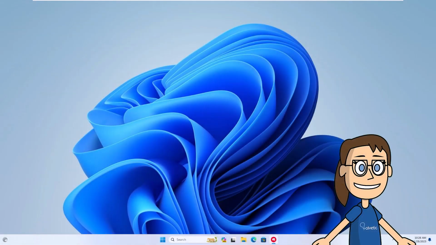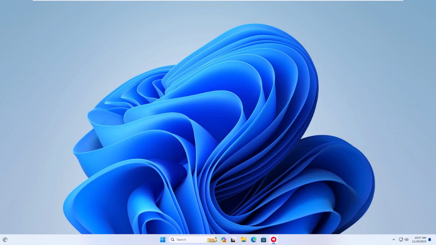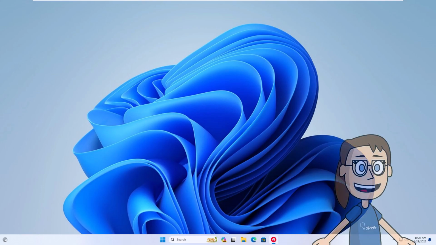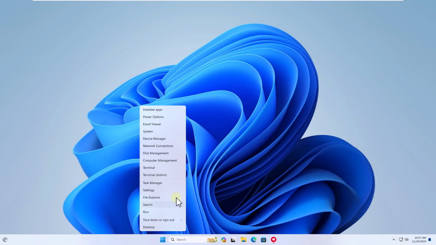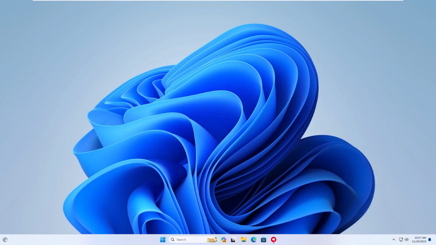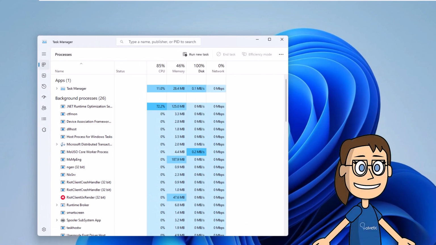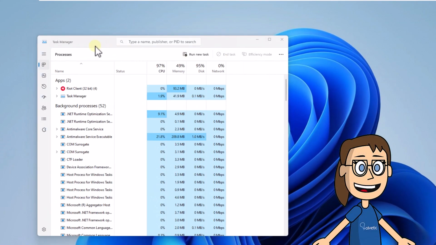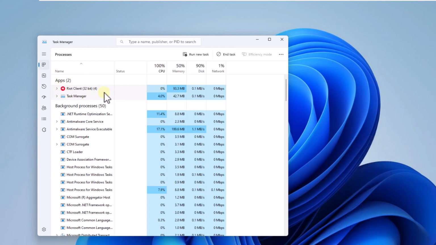Today in Solvetic, we will see how to repair Valorant error code 1. To start, right-click on the Start menu and select Task Manager. Here, select any Riot process and click on End Task to close its process.